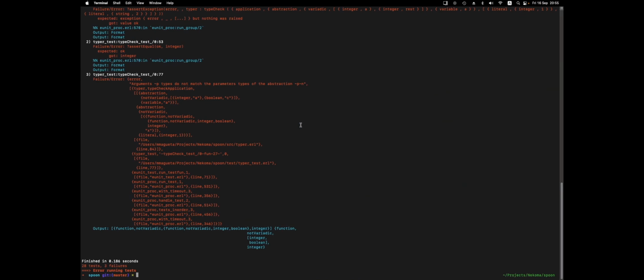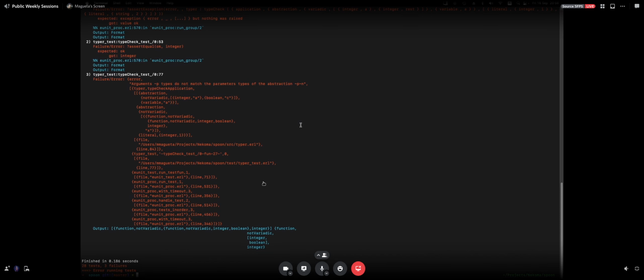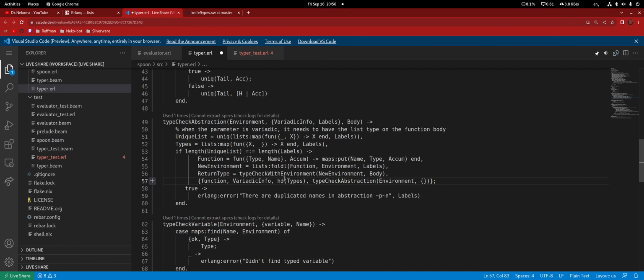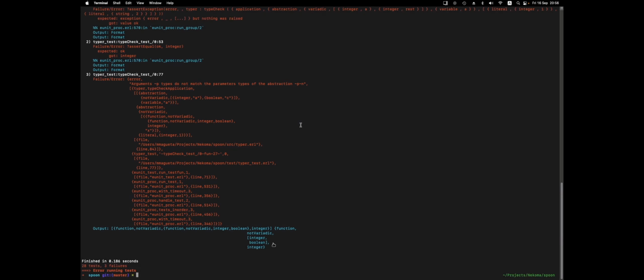As you can see here, we have a function, the last one, which is not variadic, and we are making it integer boolean, right? And the integer is the return type of the body. So the integer and the boolean are in a list, right? And look at line 57 on the typer. That is returning a list of types, which needs to be that list, integer and boolean, correct?